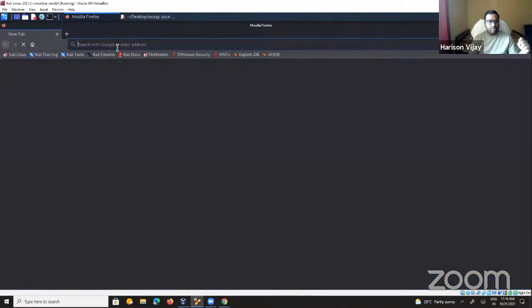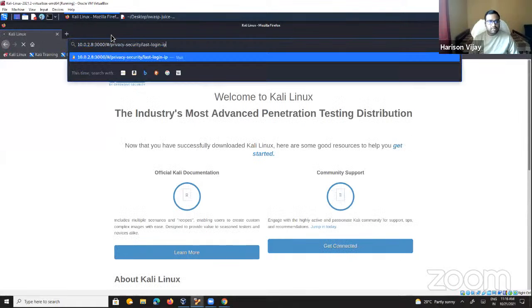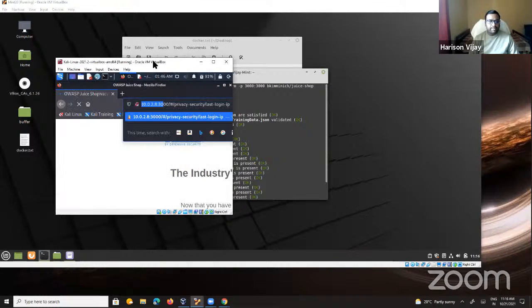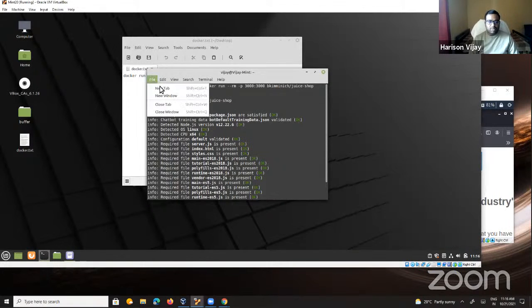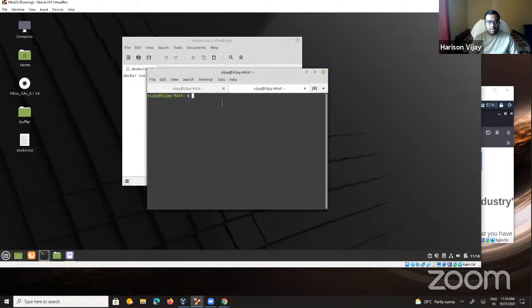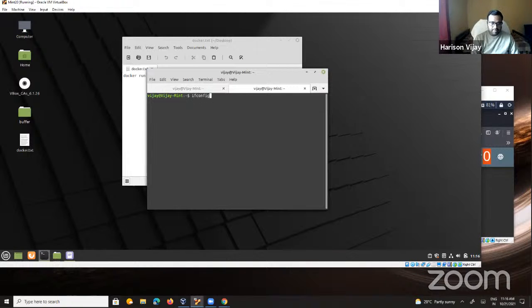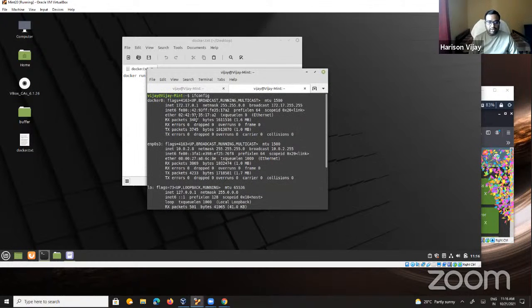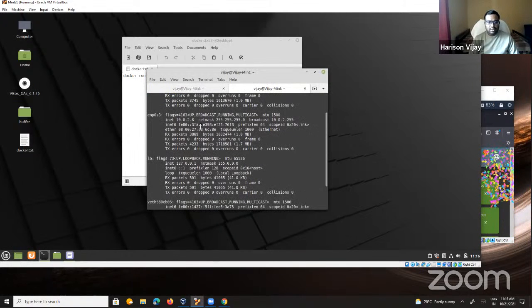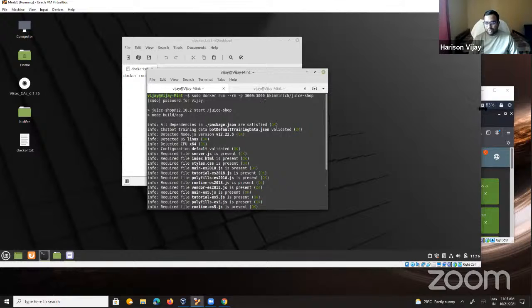So I'm opening my web browser. Now I told you that my juice shop is running on a different machine. So I'm going to find out what the IP address of that machine is. ifconfig is the command that you use to find out the IP address. So it's 10.0.2.8. And I know it's running on port 3000.